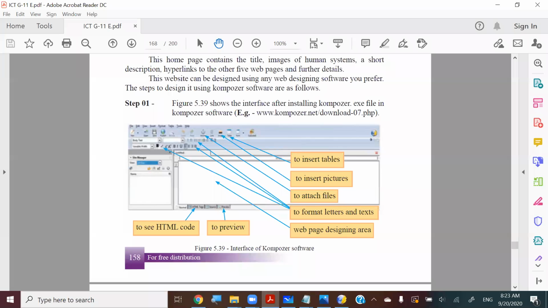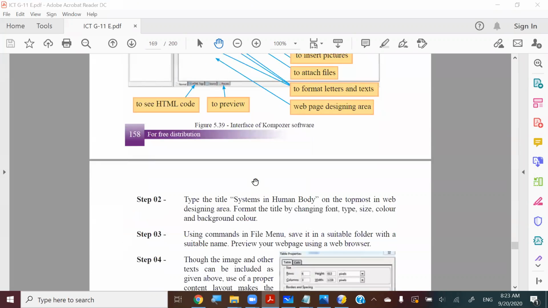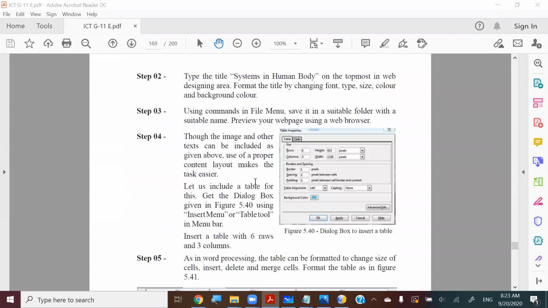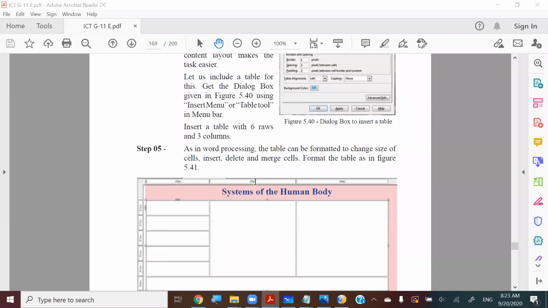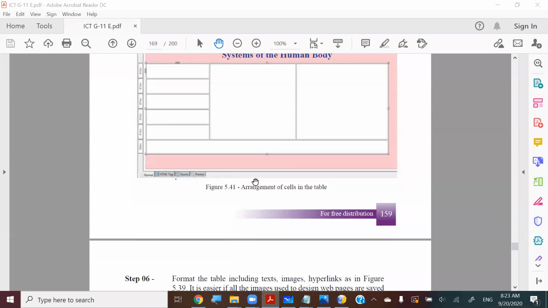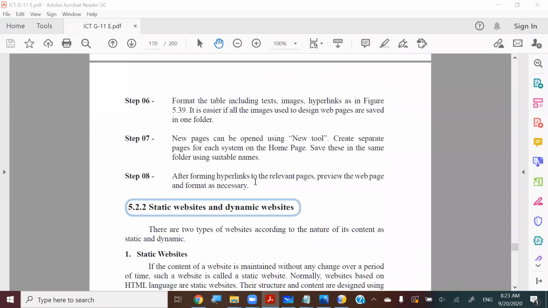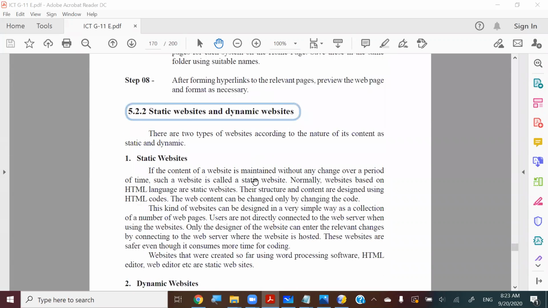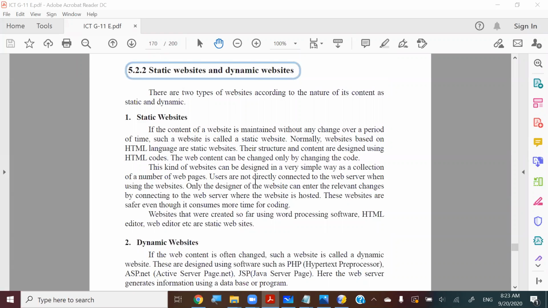So, yeah, that's regarding the web authoring tool part. Here they are instructing you to do this practical, so I want you to do it on your own. And I'll move to the other topic as well, static websites and dynamic websites.